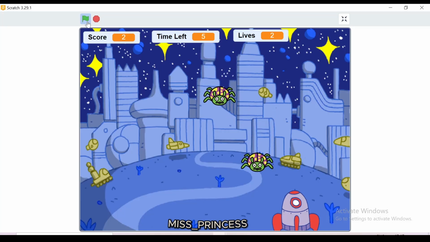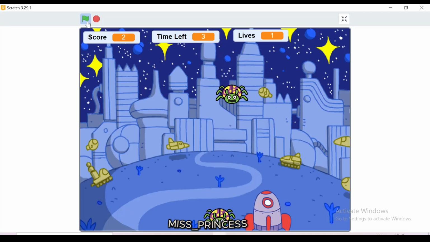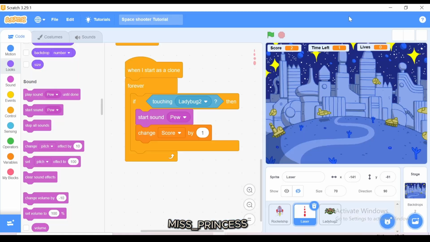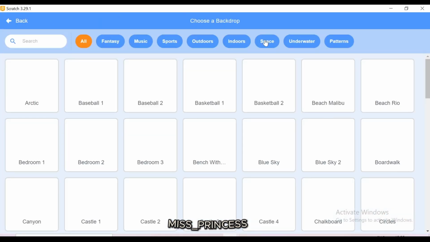Today we are going to learn how to create a space shooter game where we have a rocket ship shooting at a ladybug. If that's something you're interested in, please stick around to the end of the video so that you can see how we made that possible.